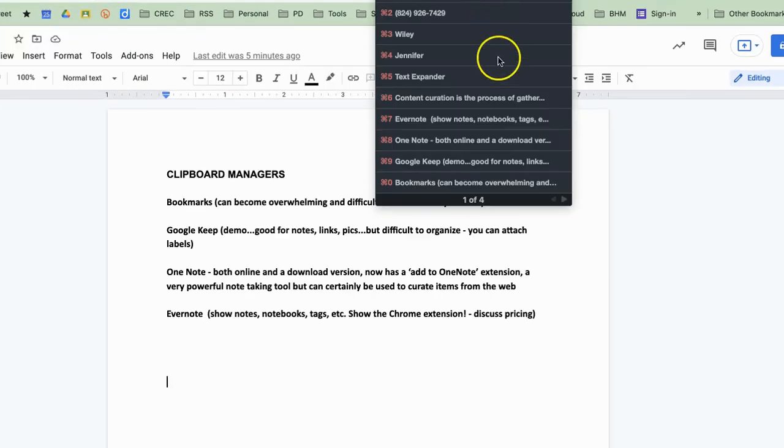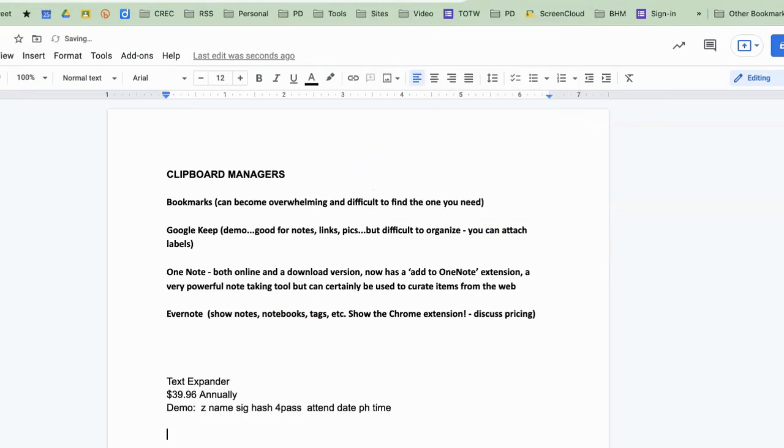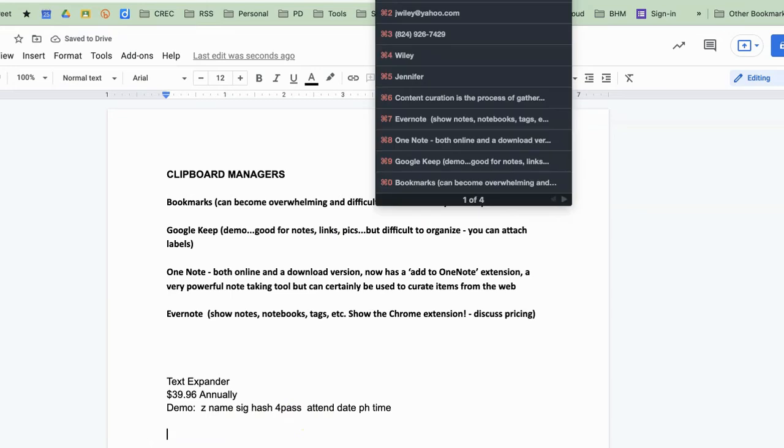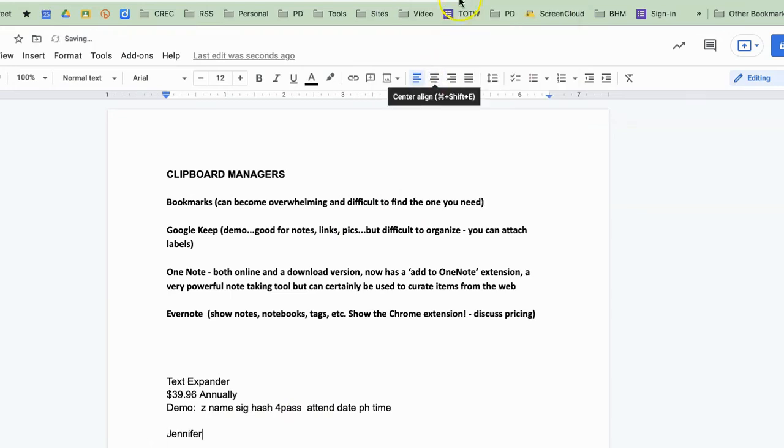So I'm going to clip, you'll see the menu pop down in what we're recording here. So you can see the things that we just copied and pasted. They're there. I can click on them and it will insert the information there. I had that Jennifer Wiley, so I could insert Jennifer and insert Wiley. So I can insert the information.